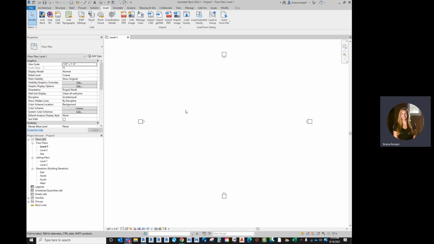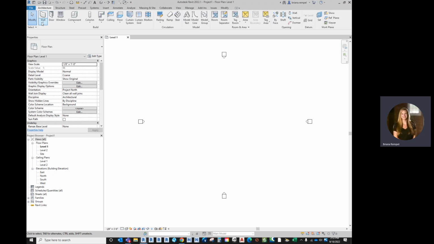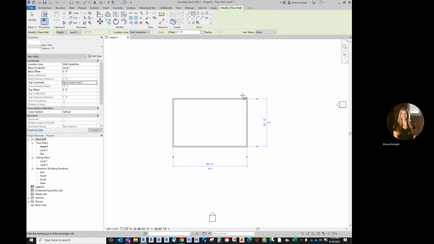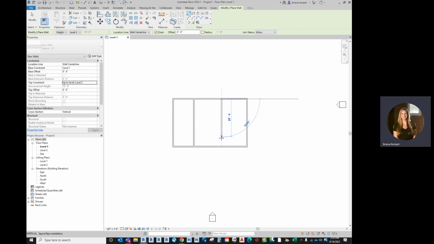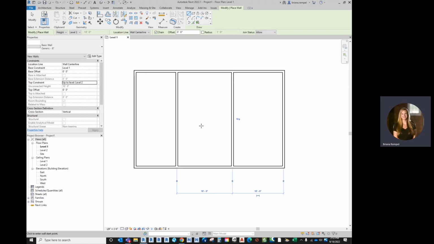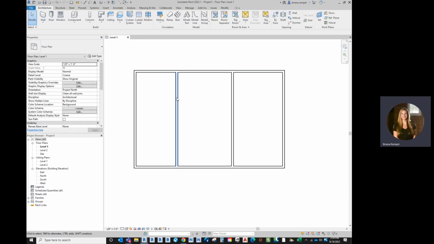In this video, we are going to take a look at creating new materials and creating custom materials. So I'm going to go ahead and start out and draw some walls in here. Make sure I set my top constraint here to my level 2. So first off, we're going to look at creating a custom floor material. Then we'll look at assigning a tile to a wall, and then we'll take a look at creating custom materials.